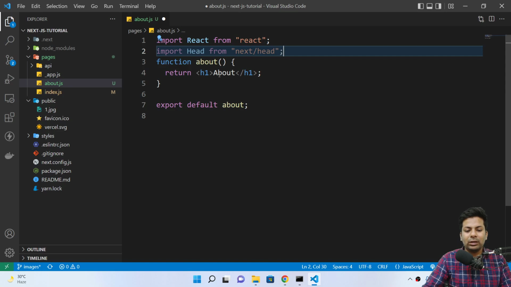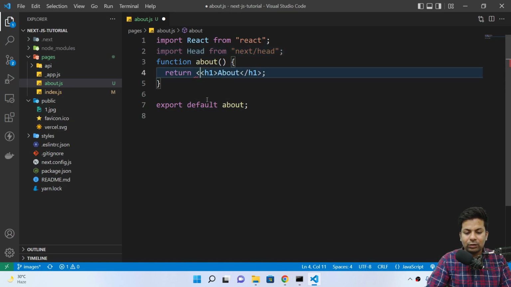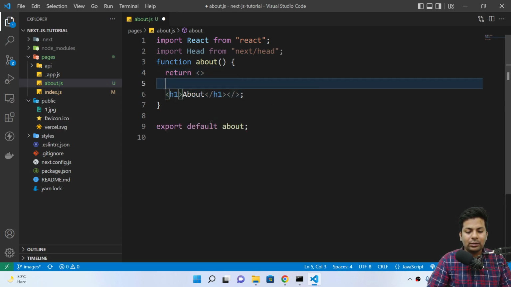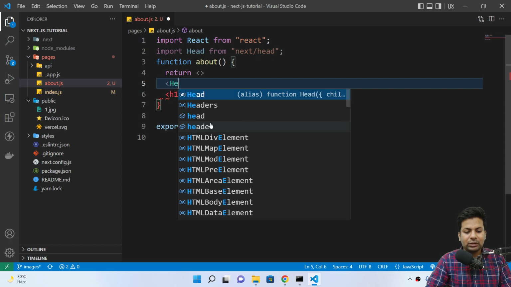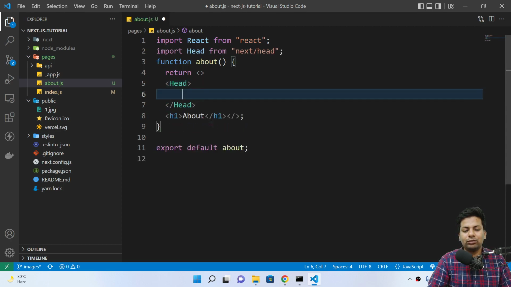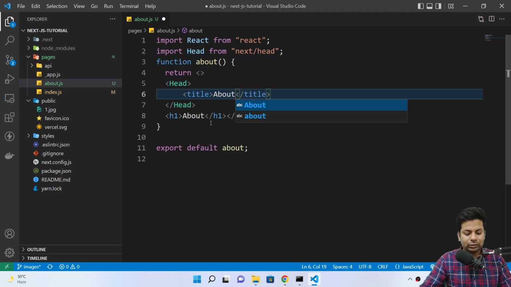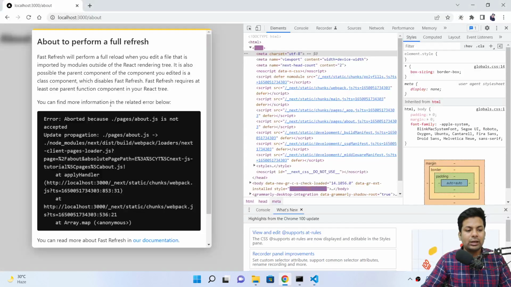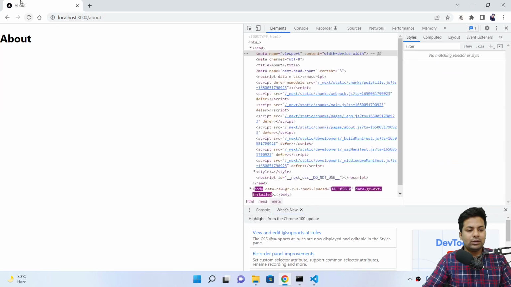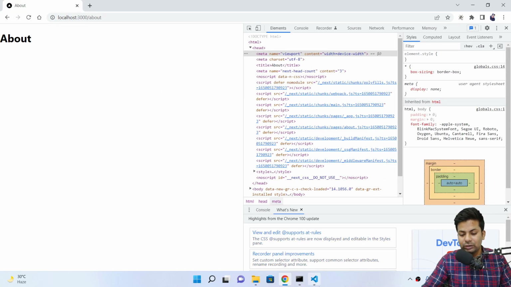head. Okay, normal. Now here I'll build a component like in a React fragment. Now here I'll wrap into a head tag, open close head tag. Firstly I'll say title. It's auto completing, showing me about. If I go here, reload, I got the title as about page.